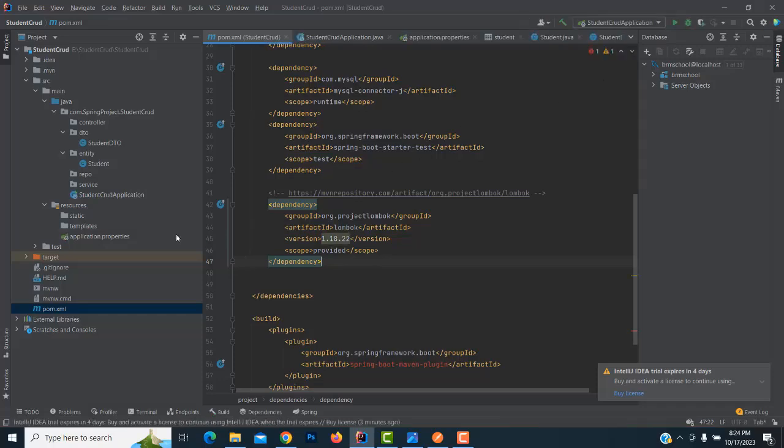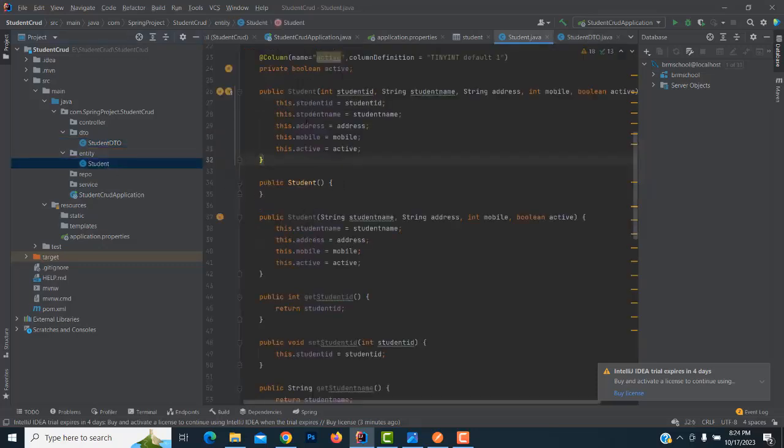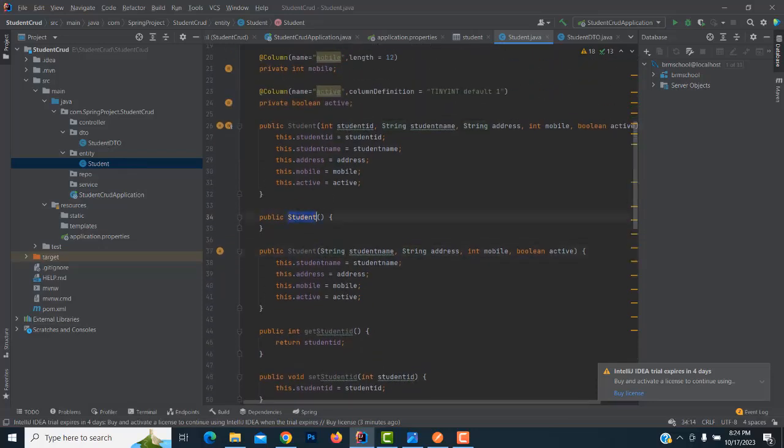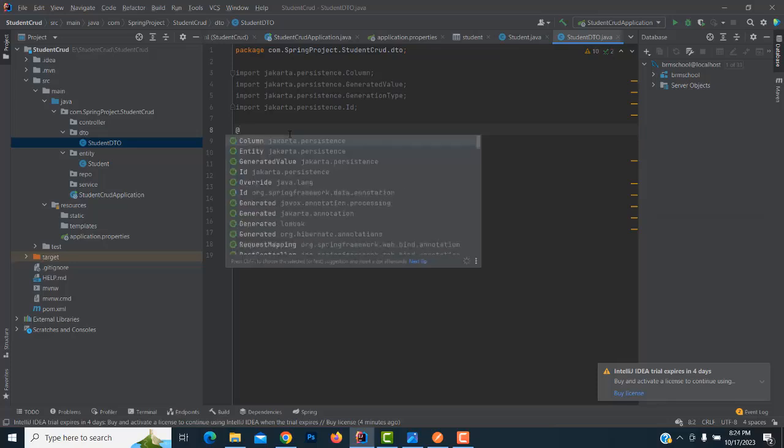Now what you're going to do is go back to your student DTO. Here you have to implement it above the class. You have to add the annotations. Instead of adding the constructor and get/set methods, simply add the all-argument constructor and the no-argument constructor. It's coming from the Lombok dependencies.